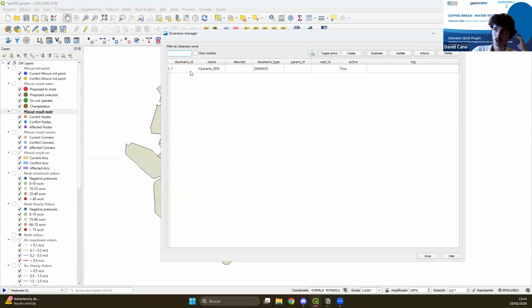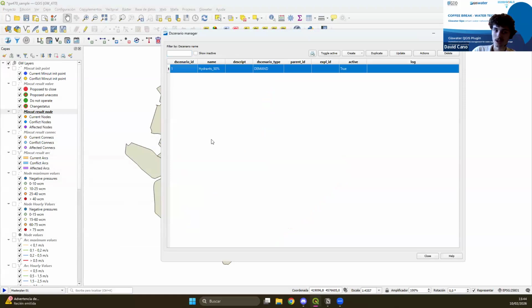This tab right here, we have one scenario where we have all hydrants working at 50%. So what this means is we can simulate the network with what we have in the network, the regular assets, and then we can do a separate simulation that's not going to affect our corporate GIS, where we say, hey, these hydrants or these points have this demand, and let's see how this affects the rest of the network.